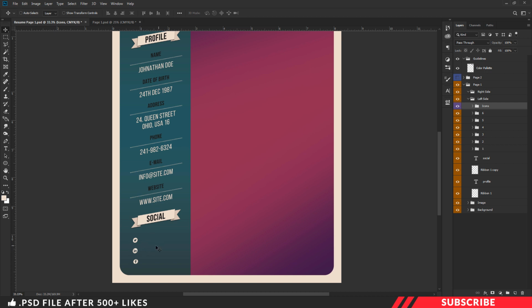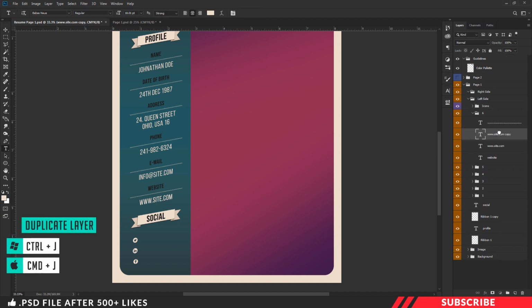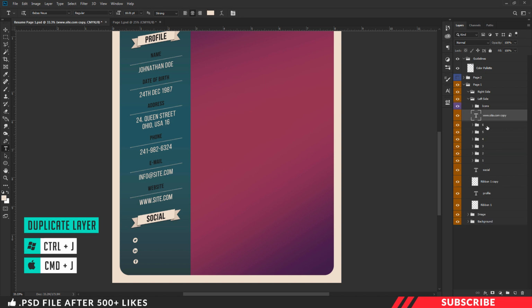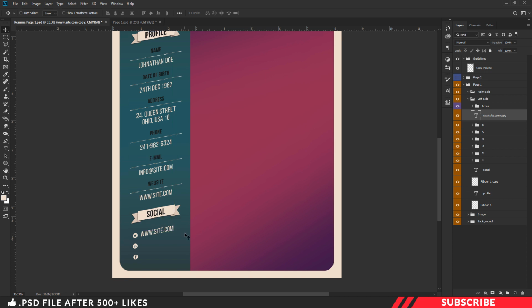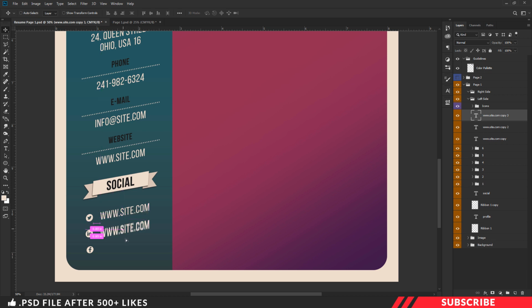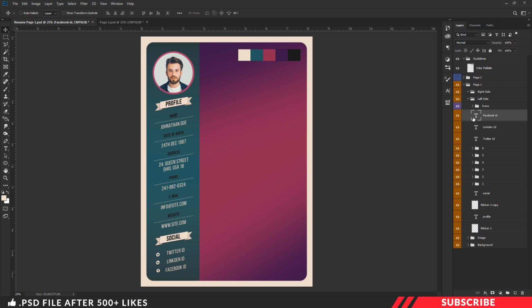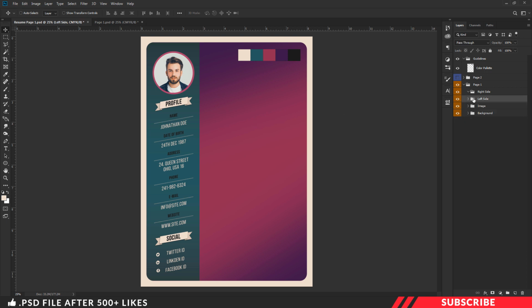Fine. Next we are going to create our text content. For that, we are going to create a duplicate copy of this layer. Go to the respective group, create a duplicate copy of the layer. Now move the layer and place it at the bottom. I'll create 2 duplicate copies using keyboard shortcut Ctrl J. Now edit the text and add your social media URLs. Once you're done, our resume page 1 left side portion is ready.